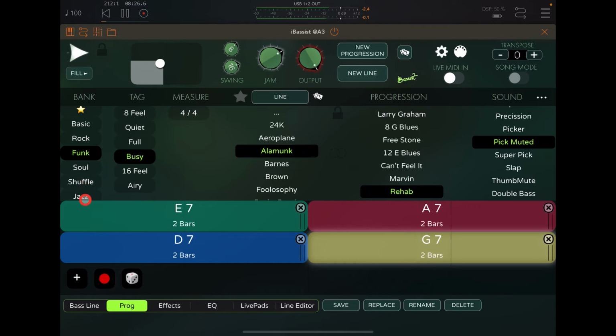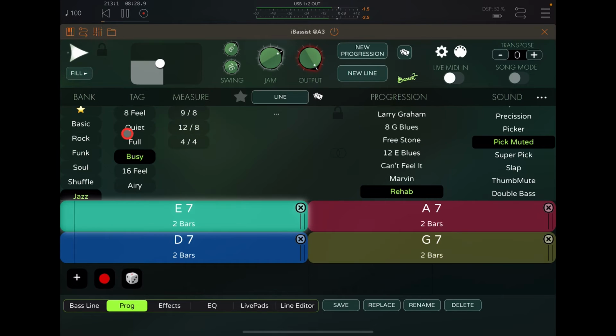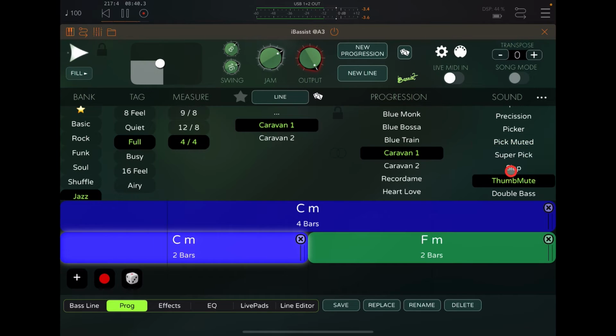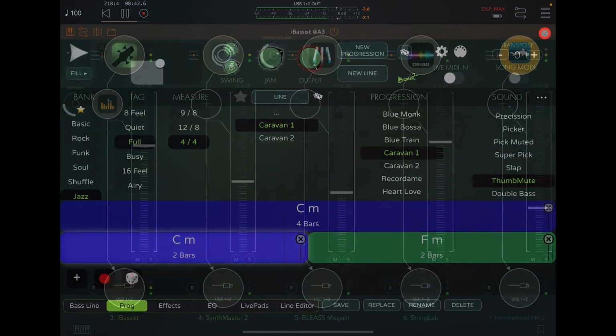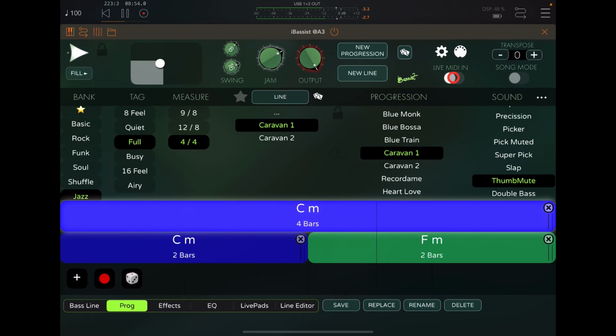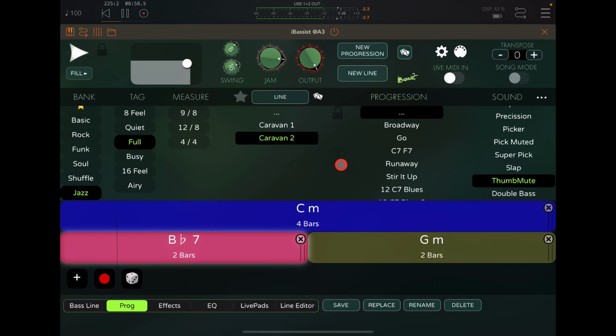Maybe with some jazz stuff. Or we can just have the instruments being played by iBassist. We can do all the usual stuff. We can export our MIDI. We can just kind of randomize everything.